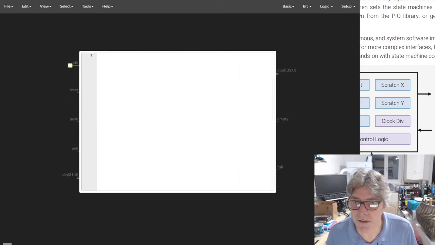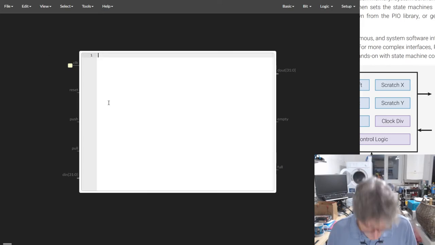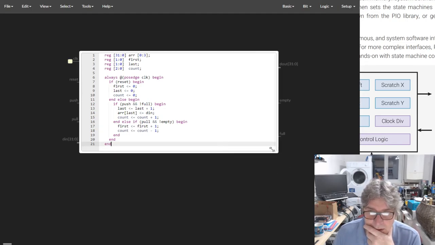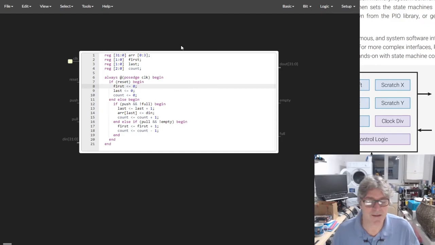And then we need the code. So let me just go and grab that, minus all of the module stuff, from the Norris source. Let's just make that a bit smaller. Okay, so let's have a look at the FIFOs.